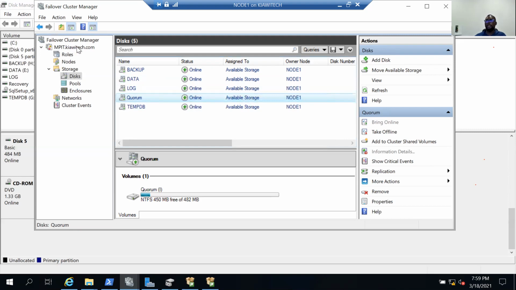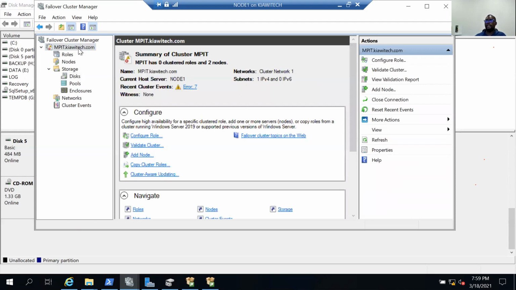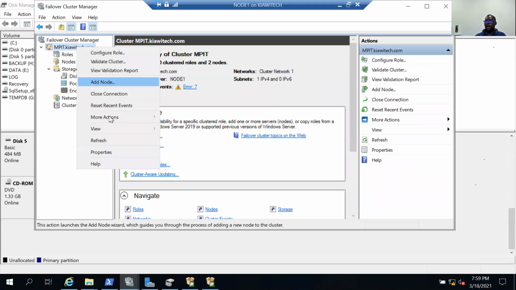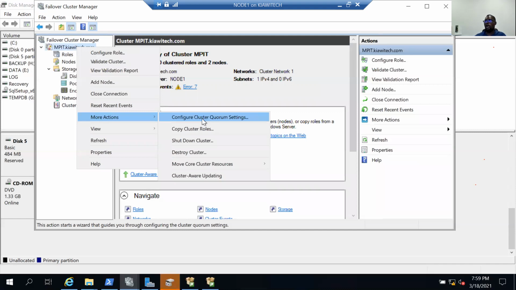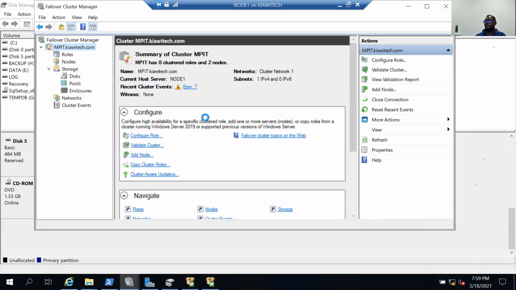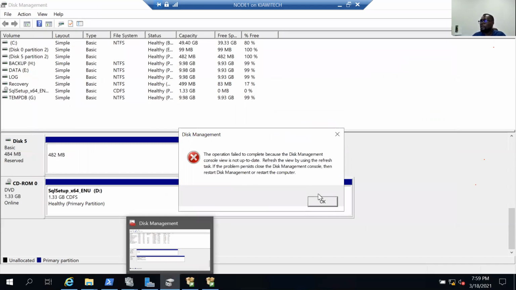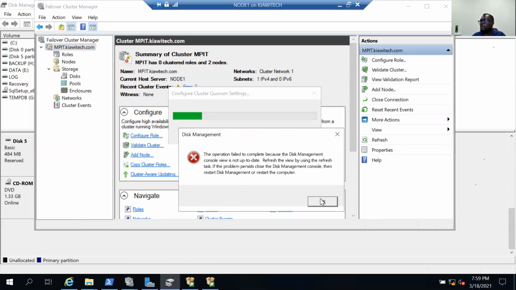So all we need to do is go on our cluster itself and right click, go to more actions, configure cluster quorum, right? Why is it getting this alert here? What is this? Operating system failure, disk management console. What is this?